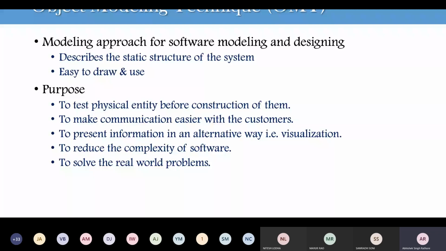Then another advantage or purpose of this is visualization. It will provide a better visualization of your software in the early phases of your project life cycle, so that you can understand better what the system is and what it will do. It also reduces the complexity of your software by providing early visualization of your overall software, and what the actors of your system, the users of the system, their roles, and the different artifacts available in your system are.